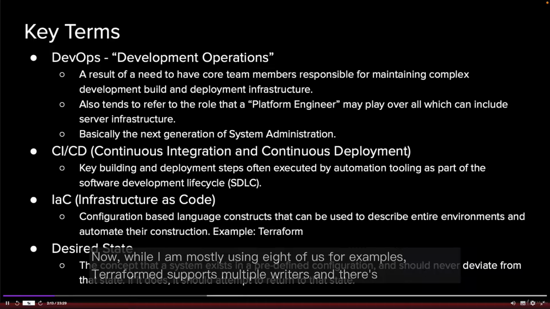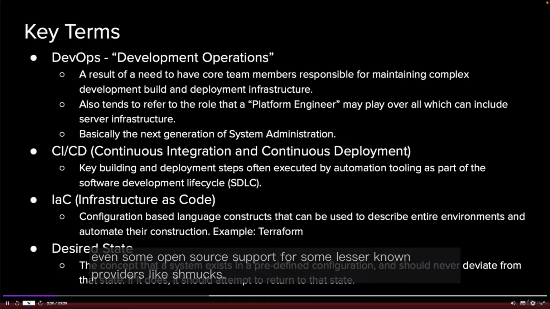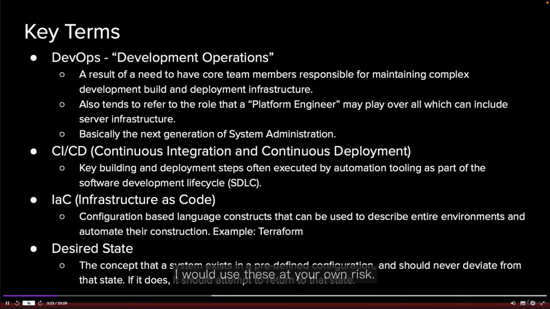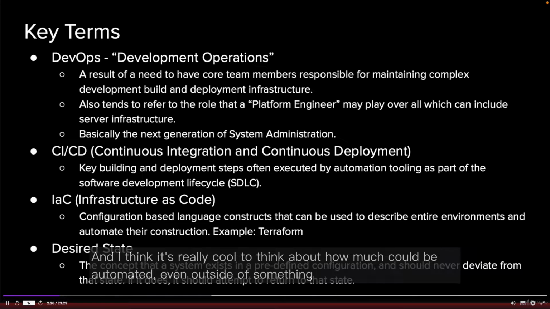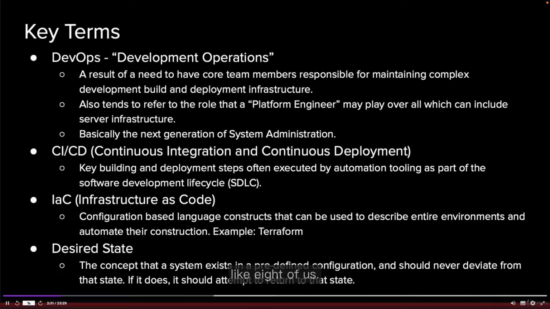While I'm mostly using AWS for examples, Terraform supports multiple providers, and there's even some open source support for lesser known providers like Proxmox. I would use these at your own risk. I haven't really tested or vetted them, but I have seen them out there. And I think it's really cool to think about how much could be automated even outside of something like AWS.